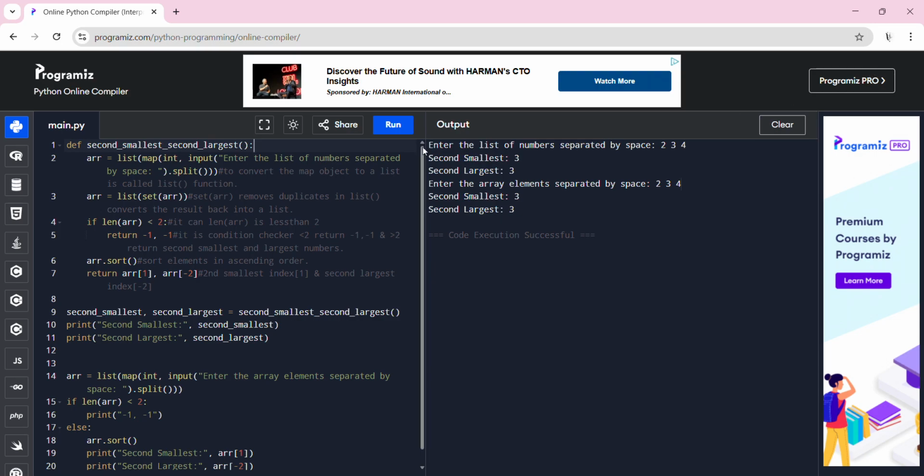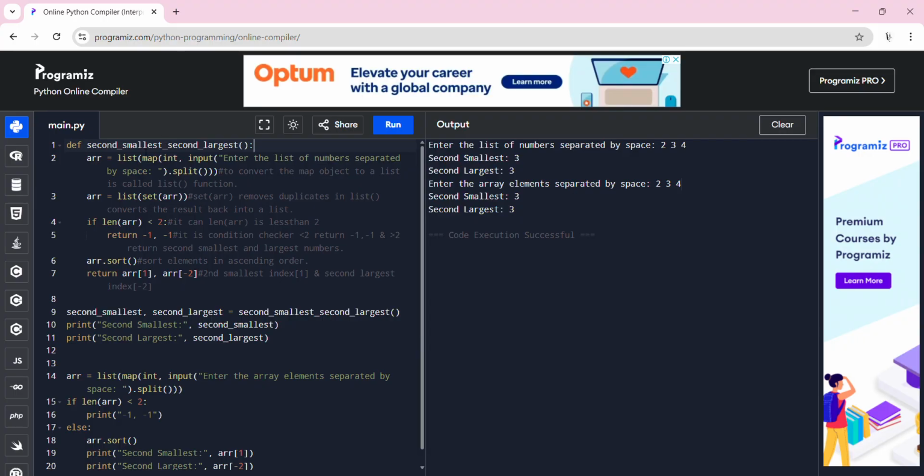Okay, let's find the second smallest and second largest number in Python, by using a function and without a function. First, let's see with a function. We can use the def keyword because it defines the function name. That's why we use def second_smallest_second_largest function.